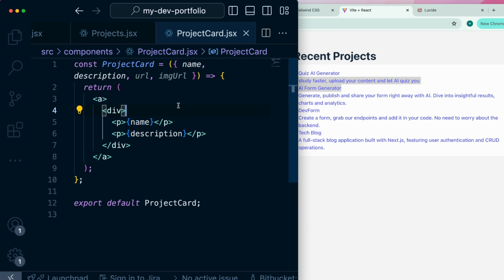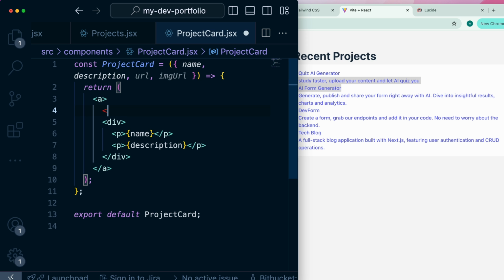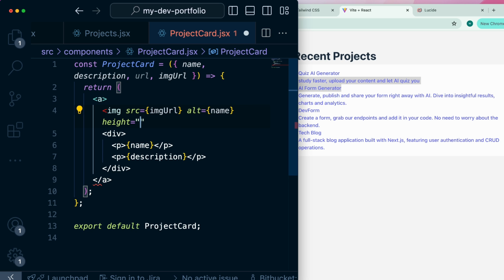Continuing from this project card, adding an image. And source would equal our image URL props. For the alt text, let's add a name, and set the height to a fixed value as well as width.